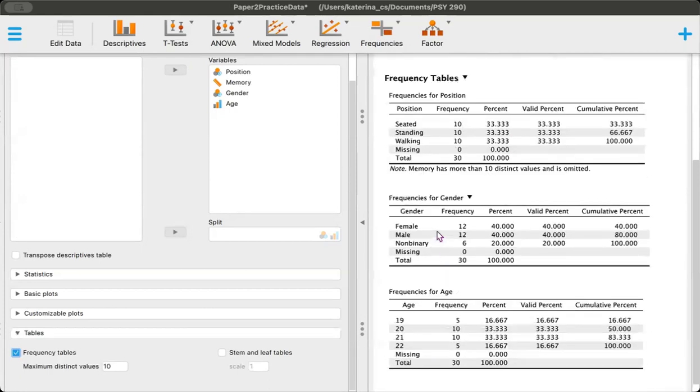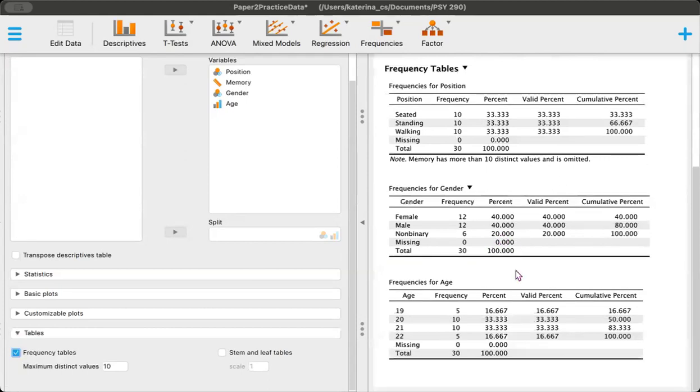Similarly, for gender, I can see that there were 12 people identifying as female, 12 as male, 6 as non-binary. Again, 40% female, 40% male, 20% non-binary. Now for an ordinal variable, you can also get a frequency table. So here I can say that 5 people said they were 19, 10 said they were 20, 10 said they were 21, and 5 said they were 22. And again, we have these percentages here as well.